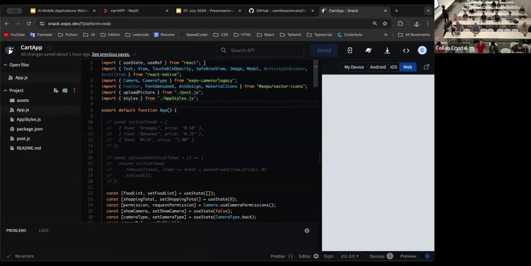For the ones who know React, we need useState to manage the state of our variables to be able to change them. We have useRef to use the camera. These are the components that we're going to be using in our code, the components from React Native. Don't worry about the ones that are not being used yet, like these two, because we're going to use them later. We also have the camera imports, which are the ones to make the camera work.